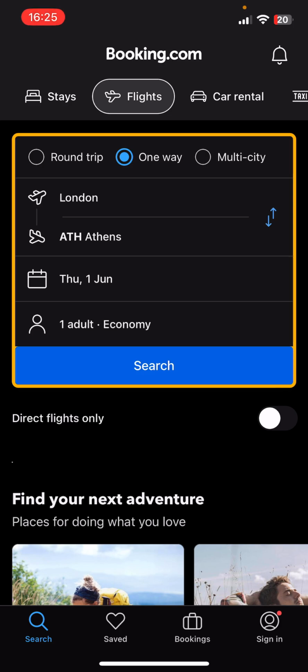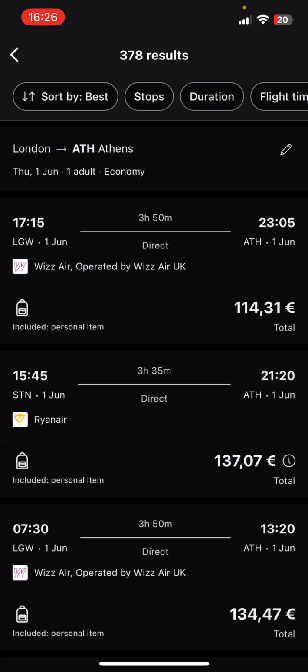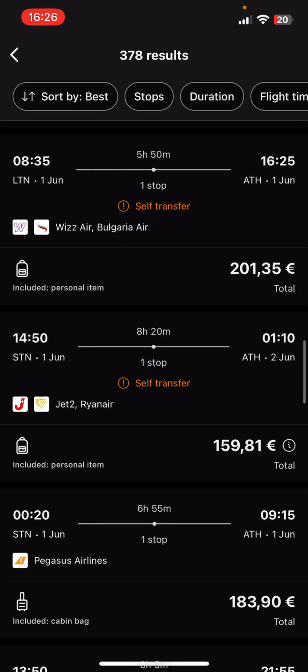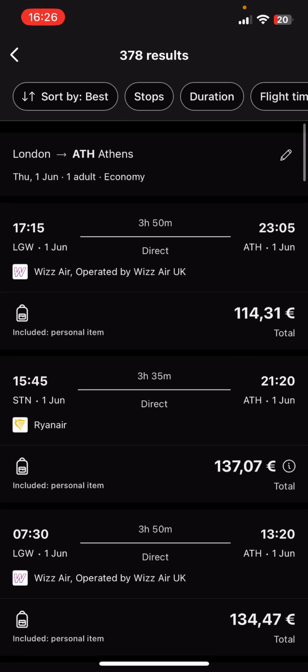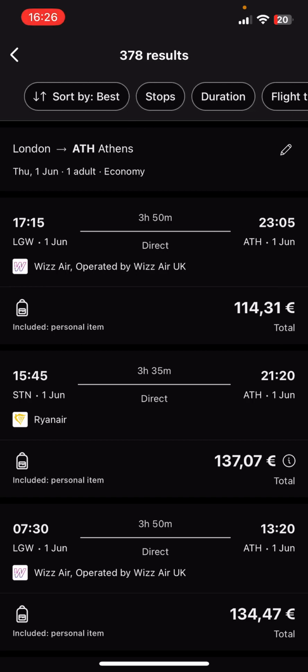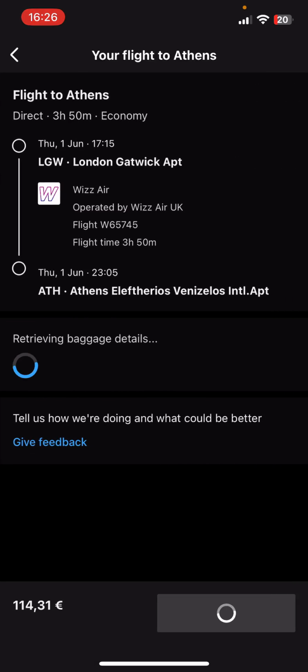Let's click on the search, and I'm going to show you how it looks if you search for flights. You can see some options here and you can select the best option for you. You can sort by stops, duration, flight times and airlines as well. So for example, if you want to go with the first one, click on that. You will see some information about the flight, and immediately it will show the baggage details as well.